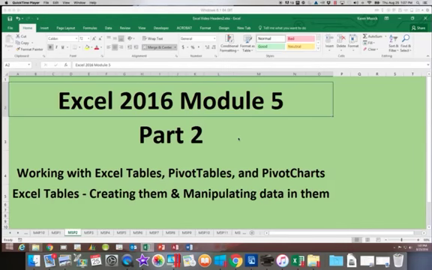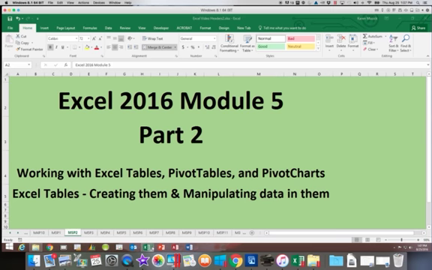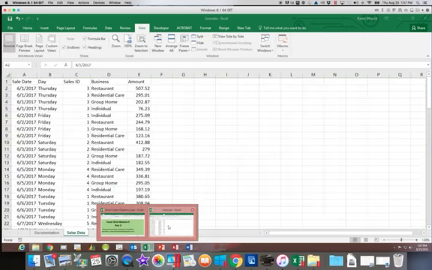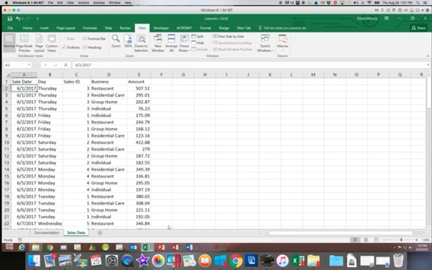This is Excel 2016, Module 5, Part 2. We're going to begin working with Excel tables. We're going to create one and then manipulate the data within it. So we're going to get back into our workbook called June, and you should be on the sales data worksheet.